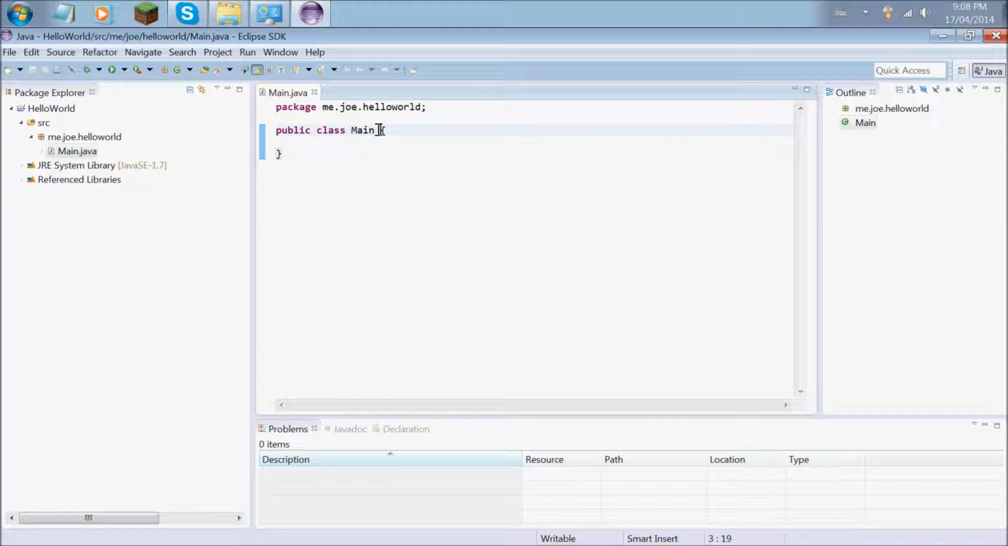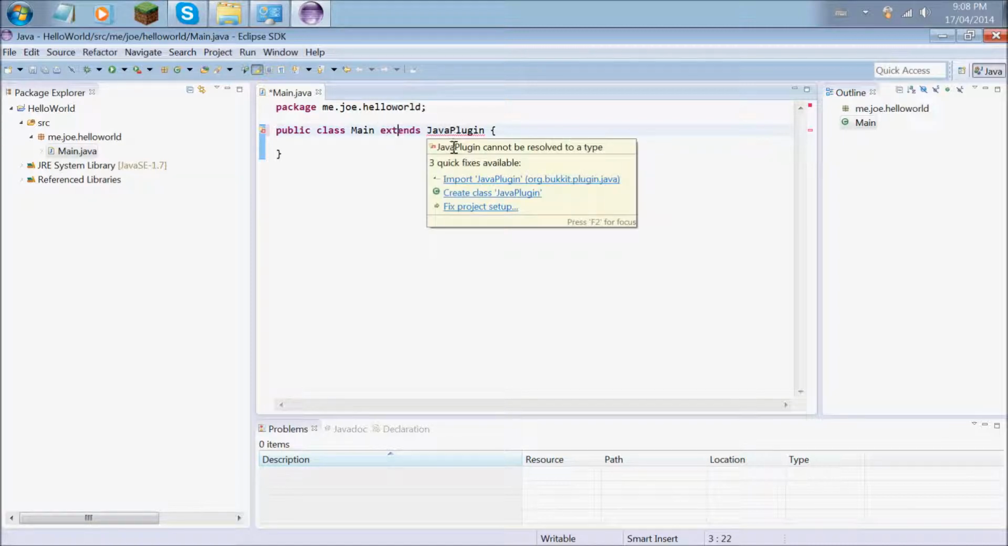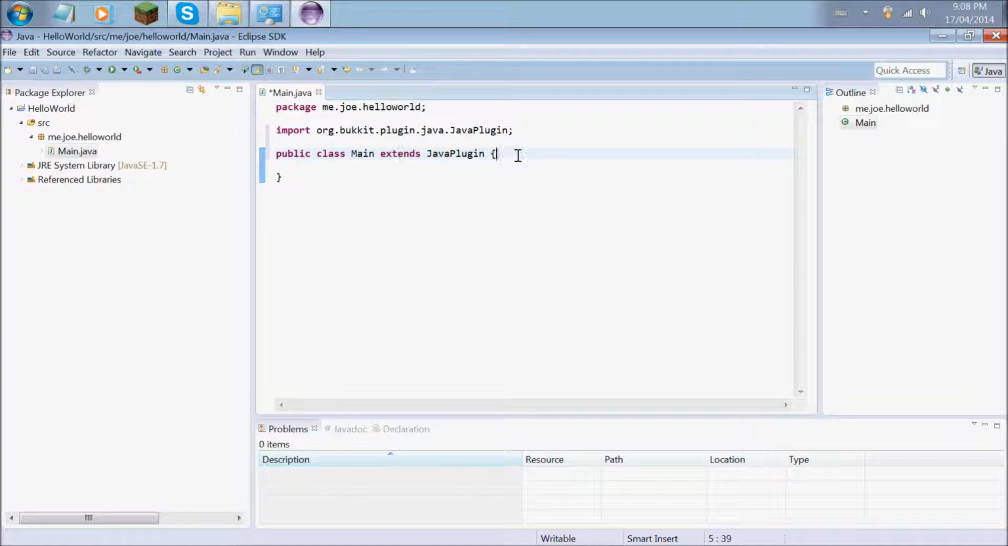So what we're going to type is extends JavaPlugin, and what this is going to do is make it so our plugin is a Java plugin. So we're going to go ahead and hover over that and import JavaPlugin. So when we're doing this, you're going to see we hover over a lot of things and import them. That just means we're getting them from Bukkit. We're importing them as Minecraft, kind of.